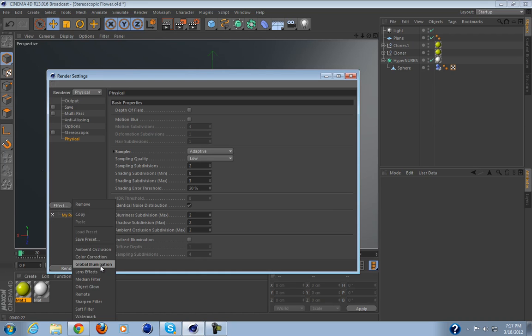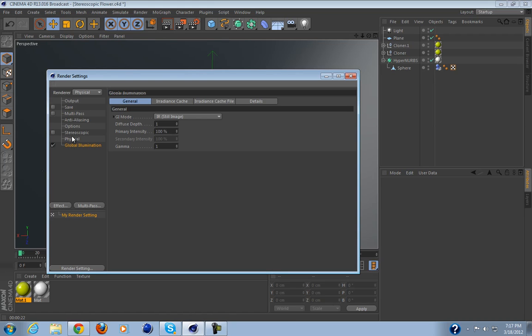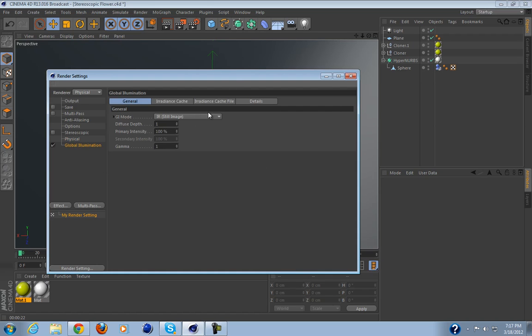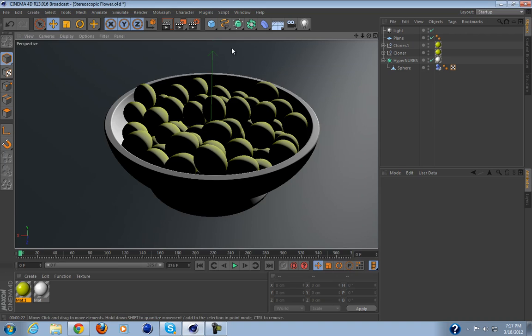Go to effect and turn on global illumination. By the way, you don't have to do this. You probably don't have this. Go to global illumination, just turn it on, okay? And just see the difference.